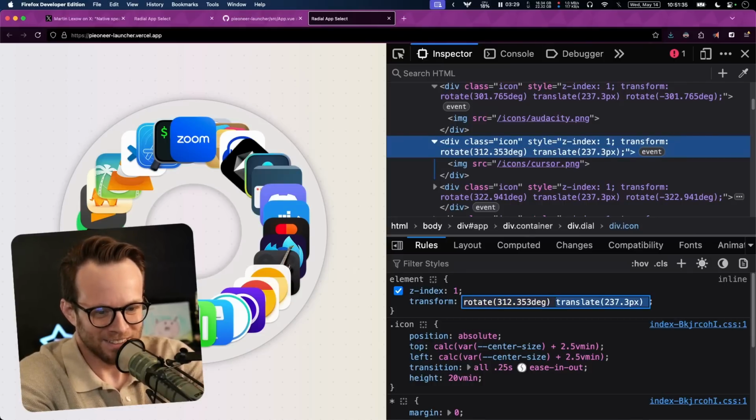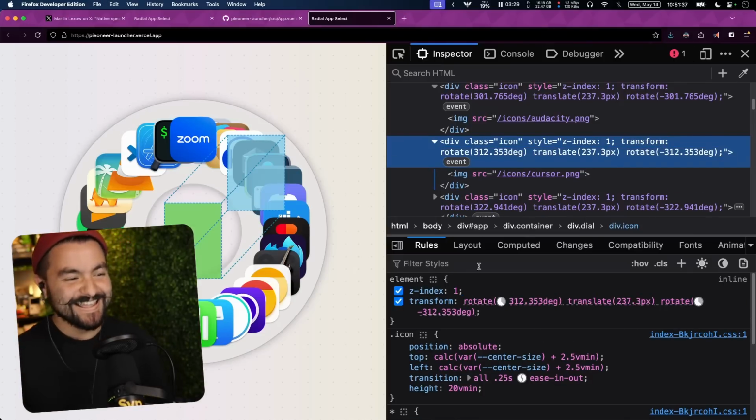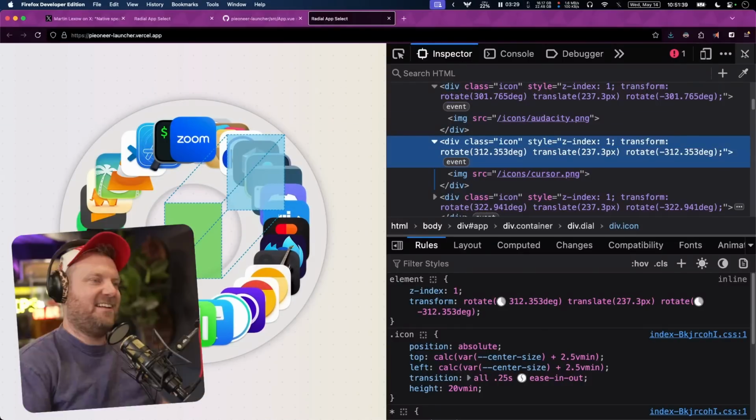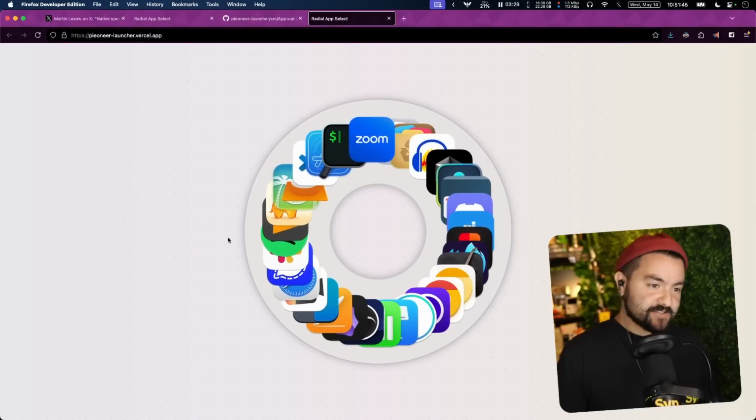What? Yeah. Oh my God. Clip path was so much easier than that. No chance.